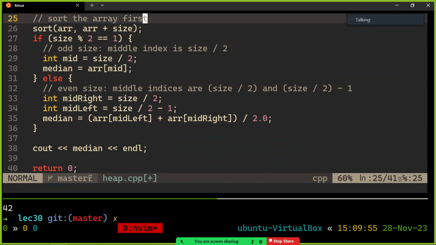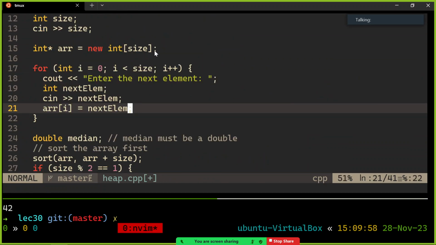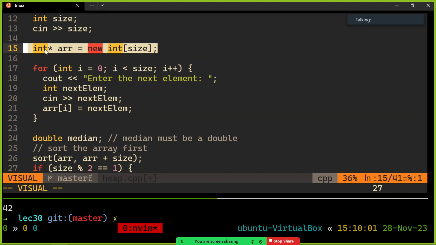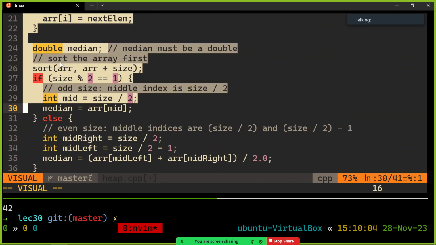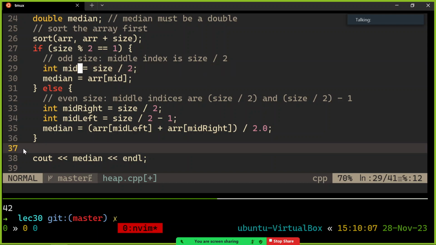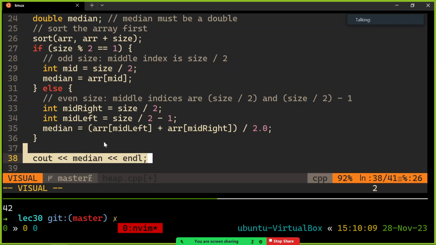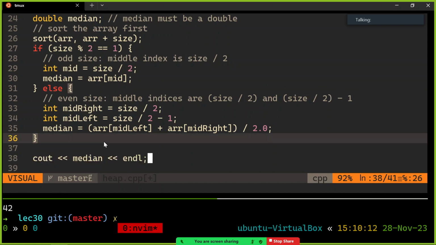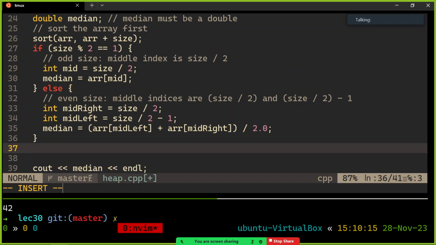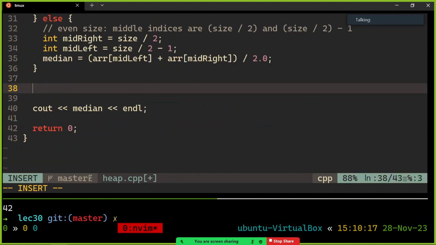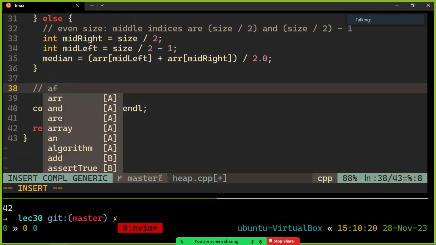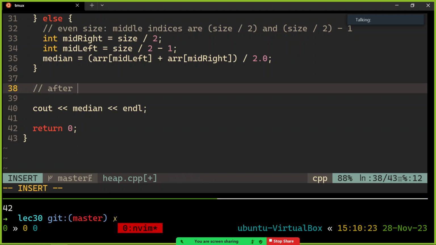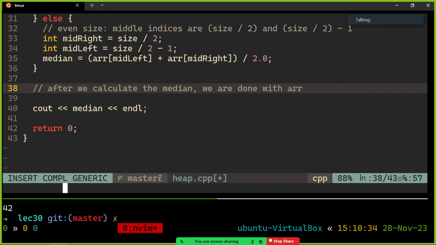So the whole point of doing this on the heap is so that we can delete it once we're done with R. Where are we done with R? Right here. Right before we print the median, we don't ever use R again. We needed it to calculate the median, but we don't need it any more down these lines. So after we calculate the median, and pretend there was a lot more to do after this, we'd save some memory. We'd have more to use for ourselves later. After we calculate the median, we are done with R, so this is a great place to delete it.